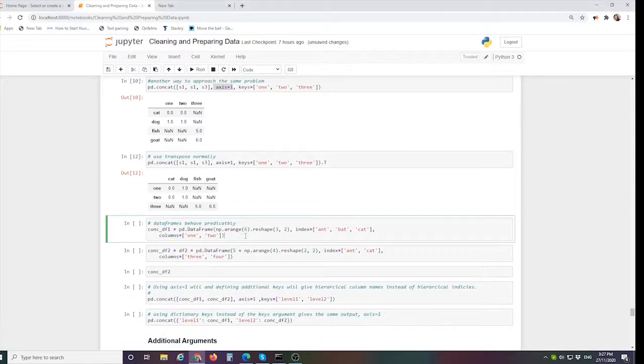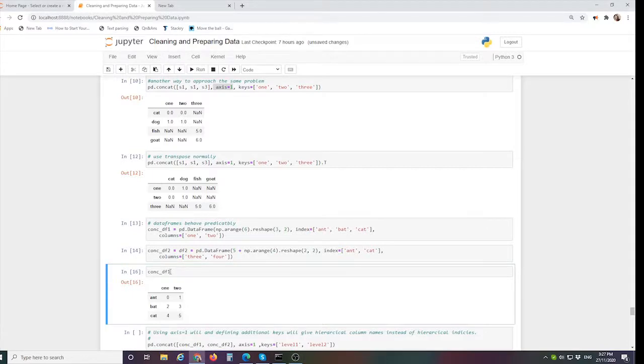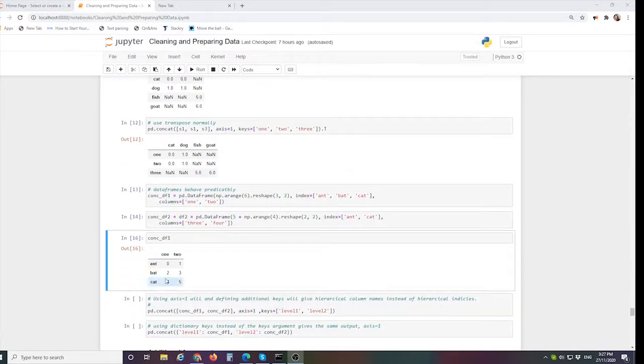Let's create a couple of data frames. We'll do concatenate data frame 1, and then we'll also initiate concdf2. And if we output this, it's just a simple 2x2 data frame with the indexes defined. And we'll take a look at data frame 1, and it's a 2x3. Of course, data frame 1 has an additional index, bat, that does not exist in index 2.